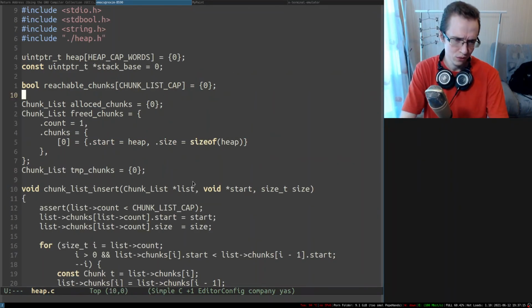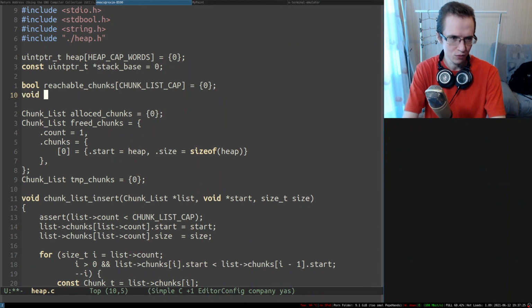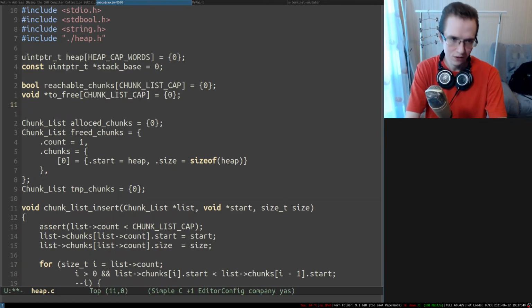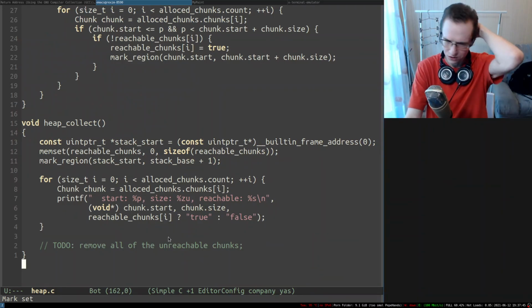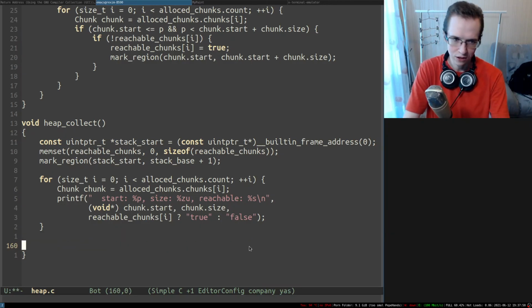Or the easiest way to go about this kind of stuff would be to actually append them to an intermediate list or something. Right, something like void ptr to free, right? And how many of them do we want to have in there? Basically chunk list cap, right? Chunk list cap is going to be initially zero, and then we're going to have something like to free count, which is initially zero. And yeah, all of that is really inefficient, right? But this is not the point. The point is to actually try to implement a garbage collection algorithm, right? Because I never did that before.